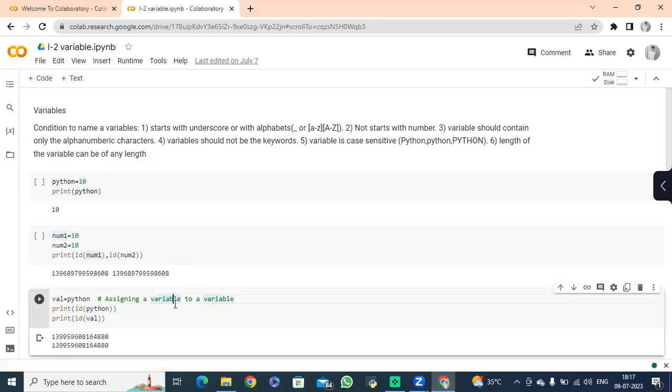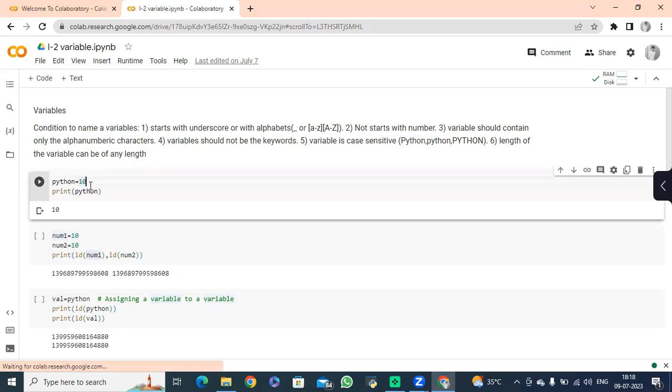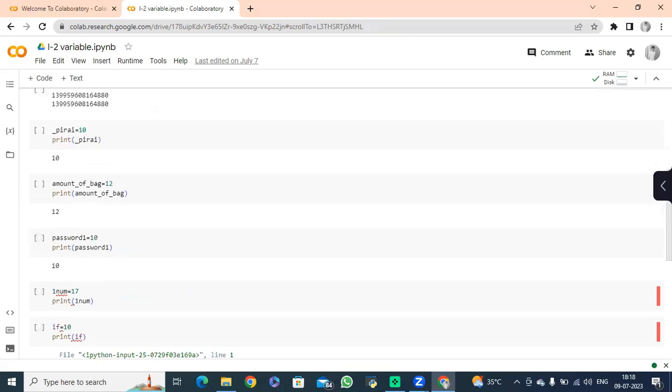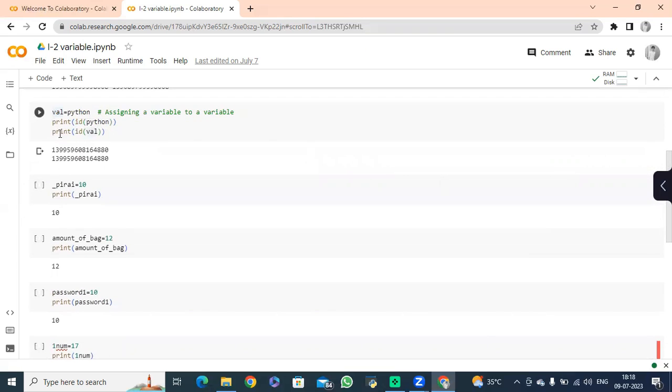In the next example, I have used val is equal to Python. I already assigned Python is equal to 10, and in this I used val is equal to Python. In this, val will contain the value of Python. So what is the value of Python? It is 10. So now val is equal to 10. So I have print id of Python, print id of val. In this, the two addresses are the same because when the values are same and variables are different, the compiler will point to the same memory address.